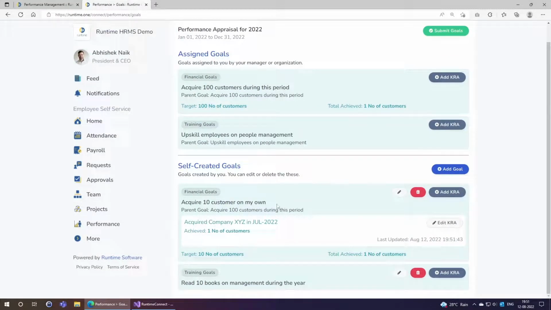Against this self defined goal, there is one KRA which says achieved one number of customers, the target is 10, and the total achievement is 1. Now suppose I achieve one more customer next month, I can again add more KRA and the number will keep on adding. But you can also notice that since this goal is linked to the parent goal, if you look at the parent goal also, you will get total achieved one customer. So the achievements over here are getting rolled up into the parent goal.